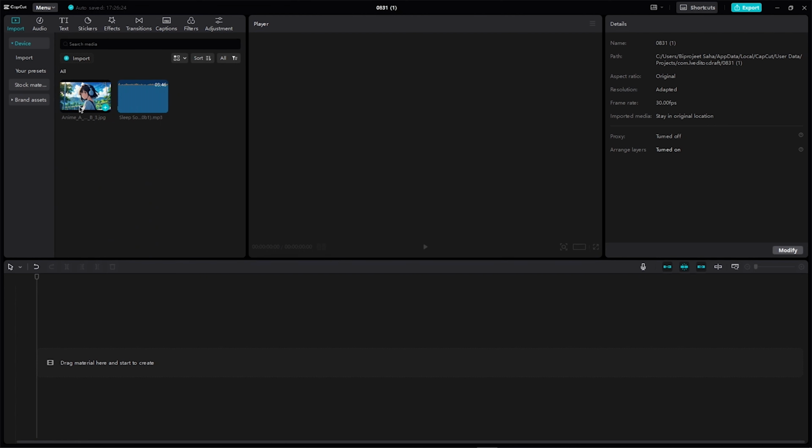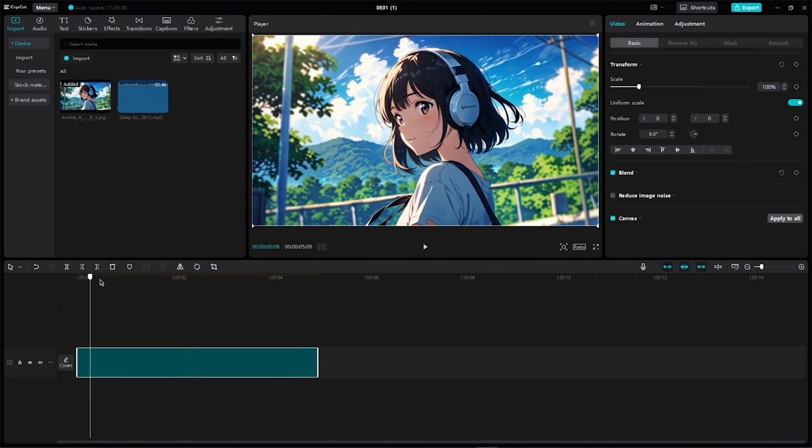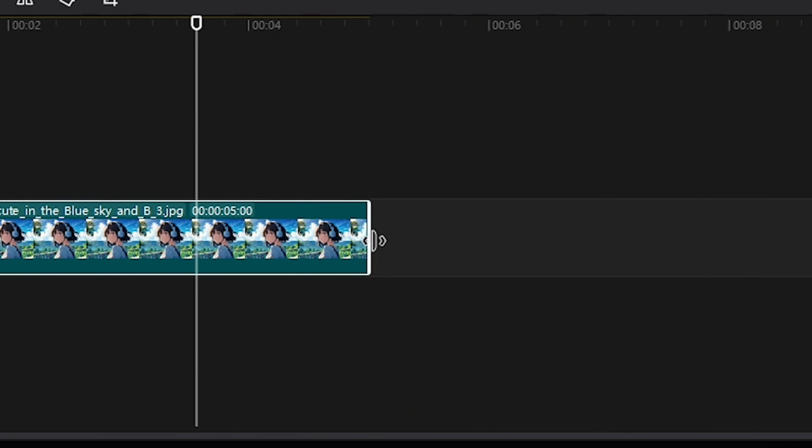So to edit this image, we need to drag and drop it onto the main timeline. When we drop the image on the main timeline, you can see the preview screen, and here we can edit any image, video or anything. And here's the playhead, and with the playhead you can move along your timeline. You can see that this image is set to 5 seconds, but we need to make it longer.